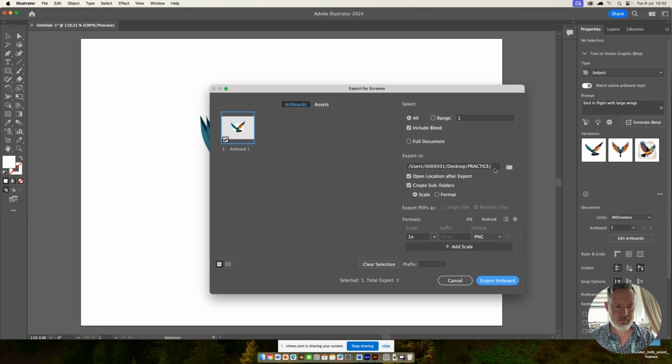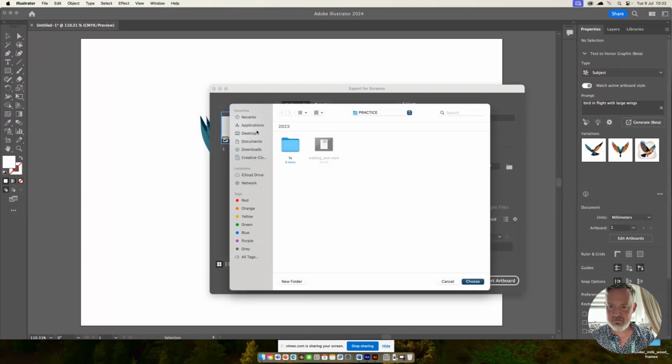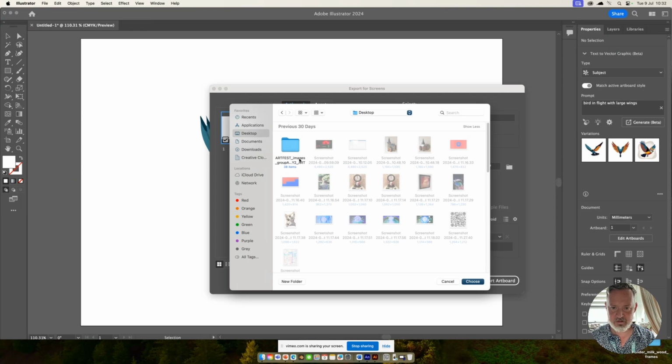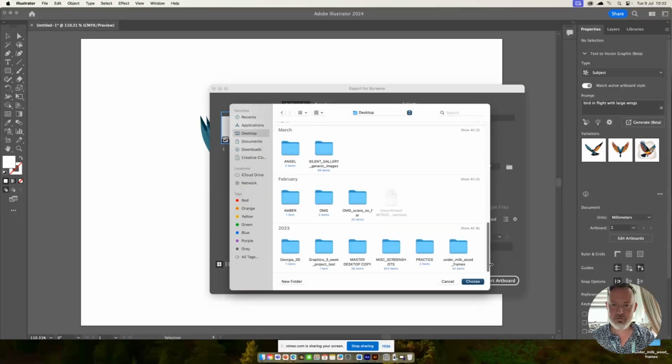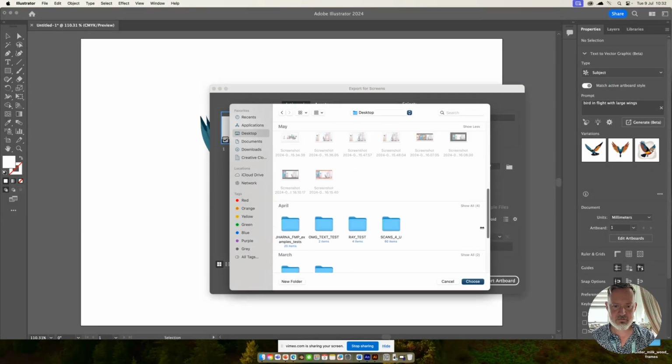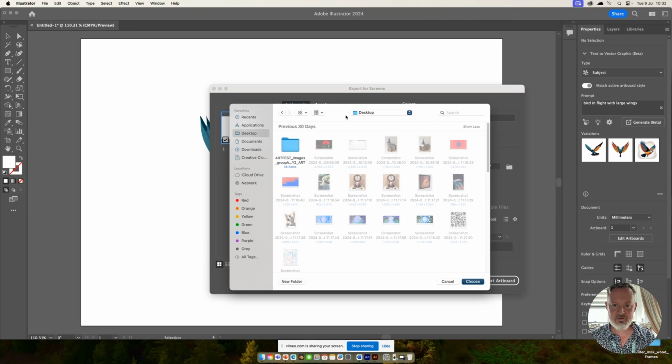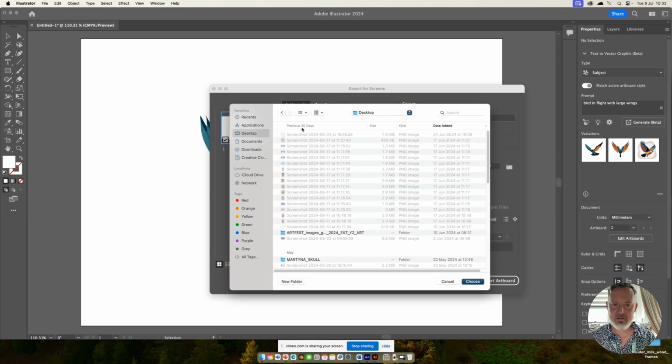What I need to do first of all is to save it. So now I'm going to go File, Export, Export for Screens. This is just telling Illustrator where I want this image to go, and I'm going to go into the desktop and to a folder. Which folder shall I use?